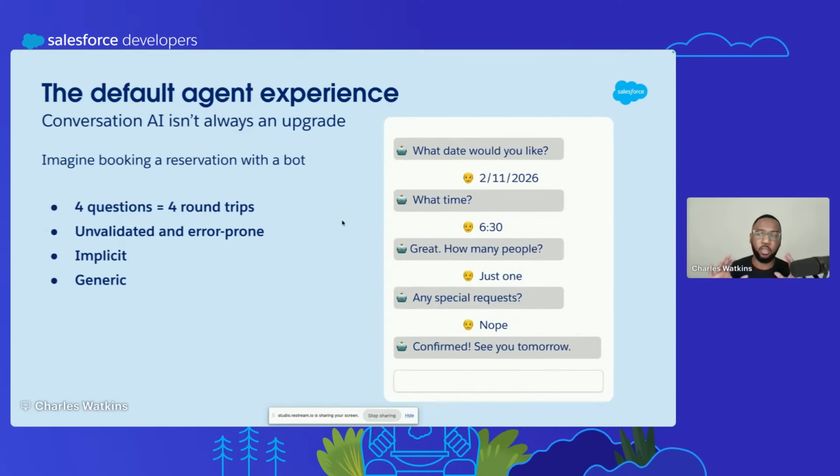So let's talk a little bit about the default agent experience without Lightning type overrides. The default experience is really conversational UI, right? Imagine you have a service agent, you've deployed it, and it's out there helping people make reservations or bookings or schedule appointments. This is kind of what it might look like.